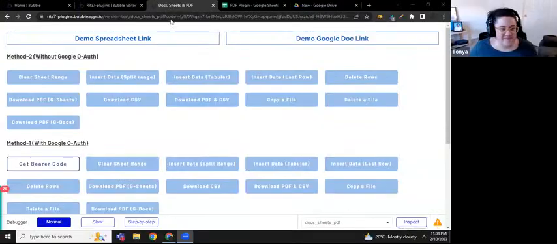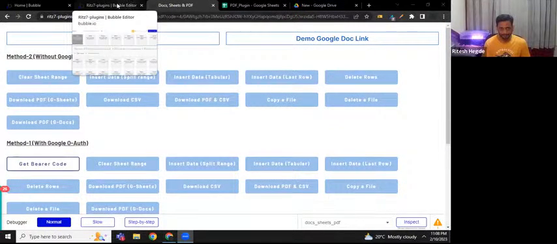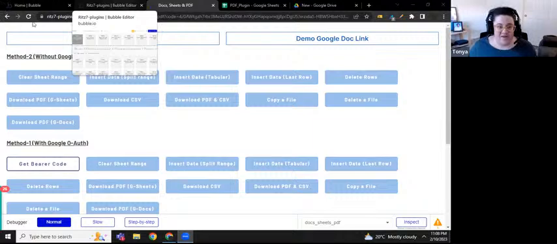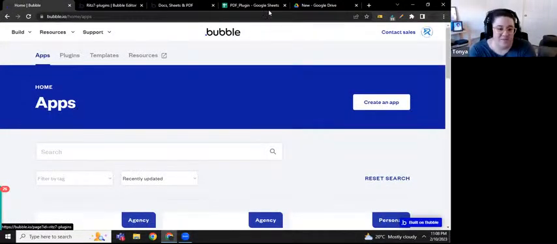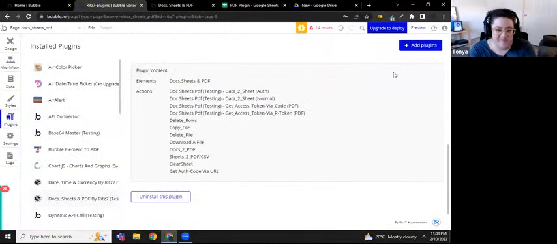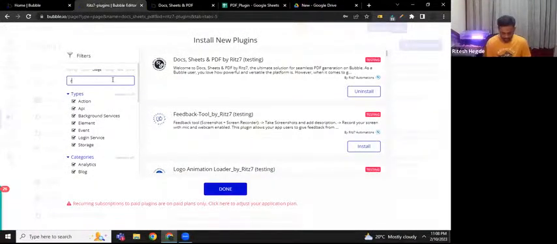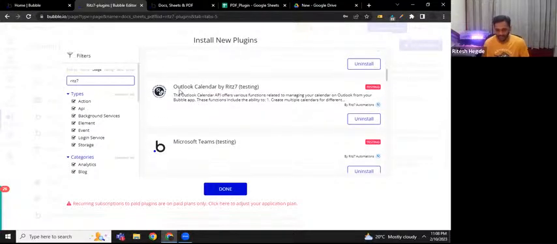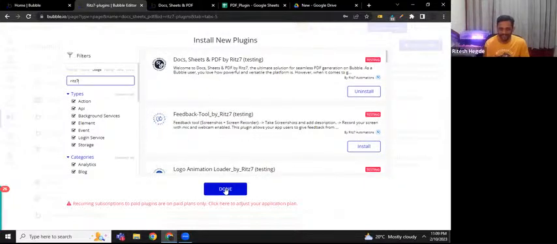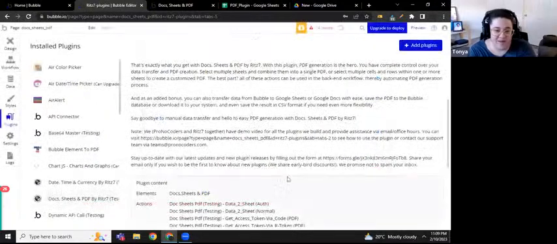So you can go and purchase the plugin. Could you share your screen one more time, Ritesh, and show them where they can go to get this plugin? The PDF plugin, you mean? Yep, exactly. If you can show in the marketplace where we can go and purchase the plugin. Yeah, so all the plugins will end with Rit 7. So if you search for them, then you will see docsheets and PDF by Rit 7, or whatever plugins that we are going to release, Outlook Calendar by Rit 7, and so on and so forth.